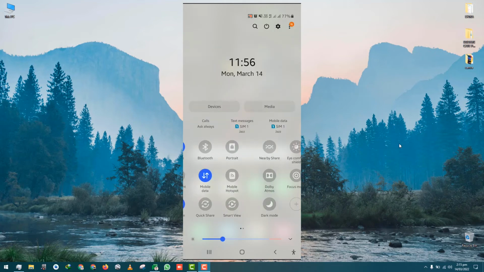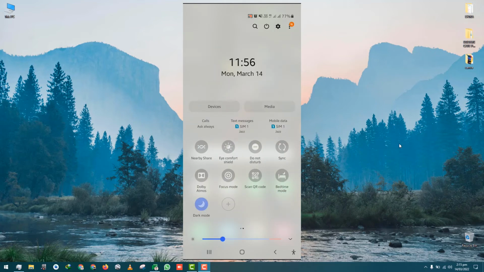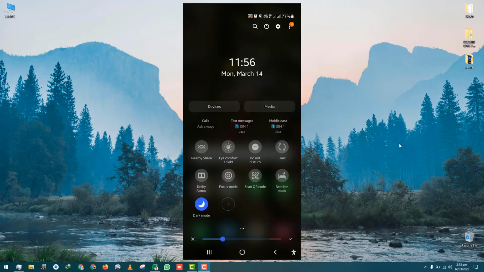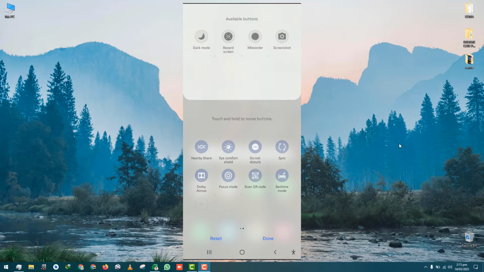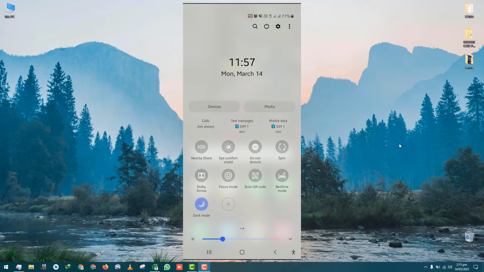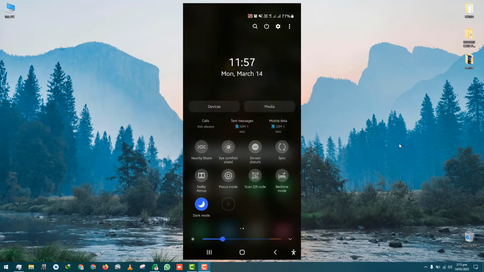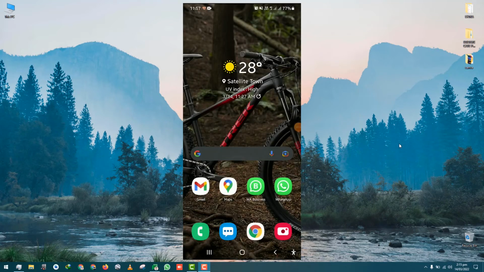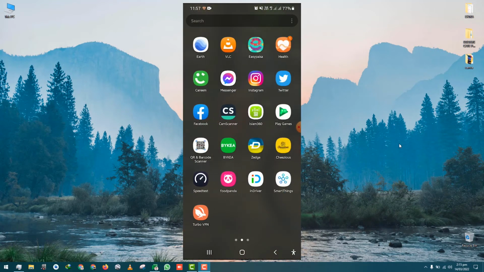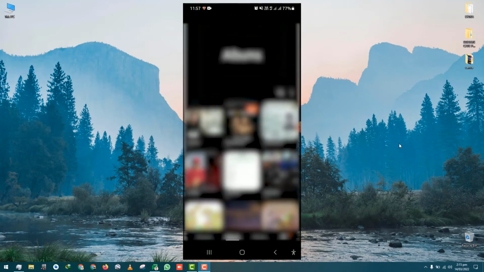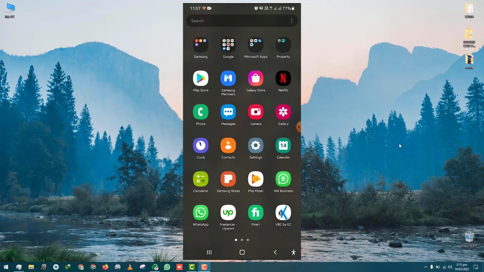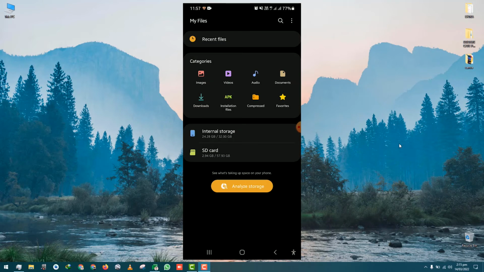Here you'll find an option for dark mode. If yours isn't showing, then tap on the plus icon to reveal the full list of icons. Tap and hold the dark mode icon and drag it to Notifications panel. Now you can easily activate the dark mode on your phone. As you can see, it looks much more elegant. Furthermore, your phone consumes less battery while dark mode is on.